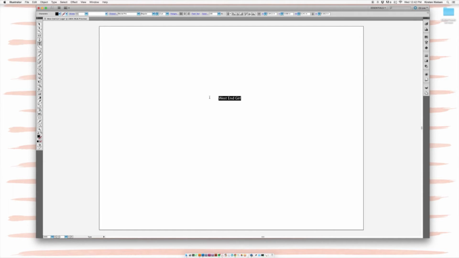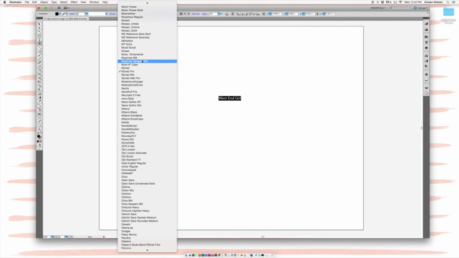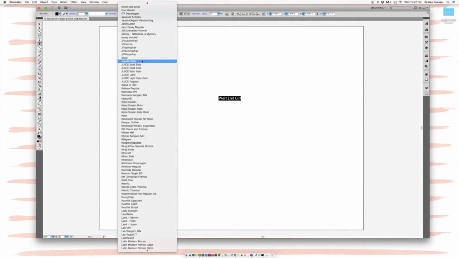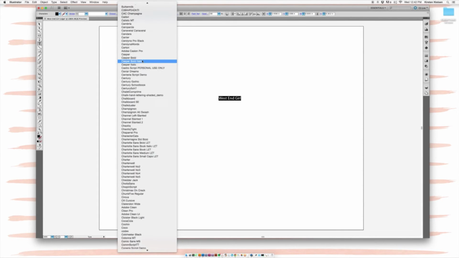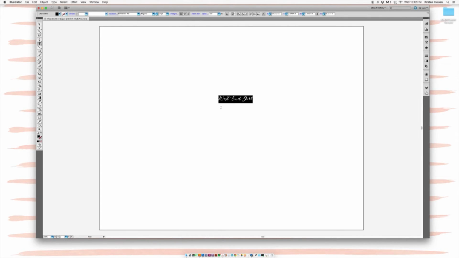So West End Girl. I'm going to highlight it and I'm going to go up to this little bar, and if I click on this right little arrow, it'll pull down all the fonts that I have on my computer. And I'm actually doing another tutorial of a bunch of free fonts that you can do coming up, so you can get some good fonts that way. I'm going to go down to Bombshell. It's a commonly liked font. I'm going to highlight that.